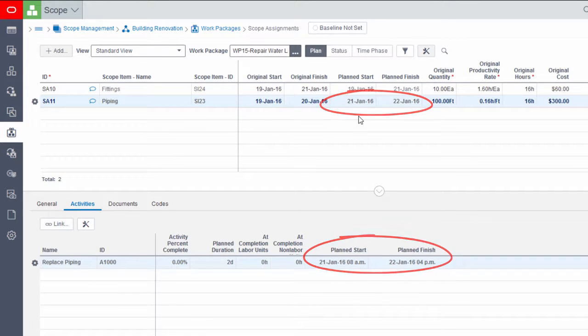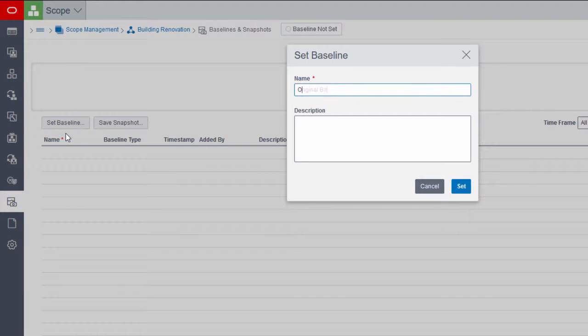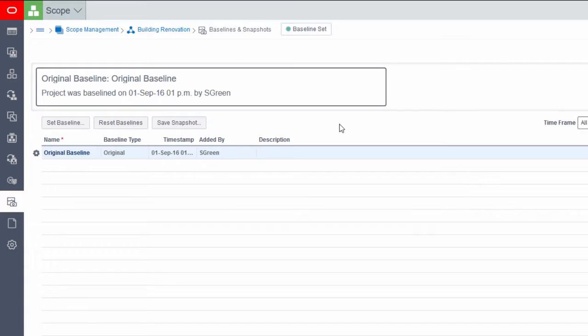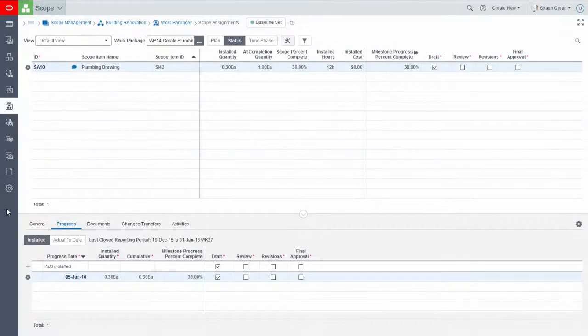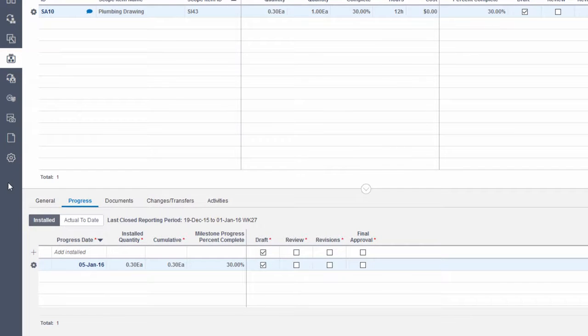When planning is complete, set a baseline. This creates a record of the original scope, including quantities, hours, dates, and costs. Once the baseline is set, update scope assignments to record their progress.